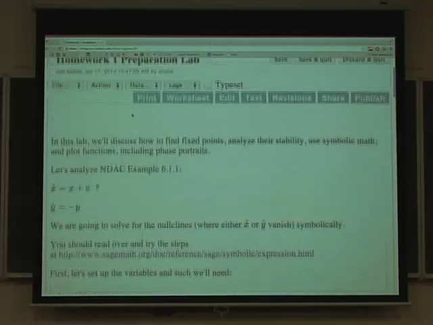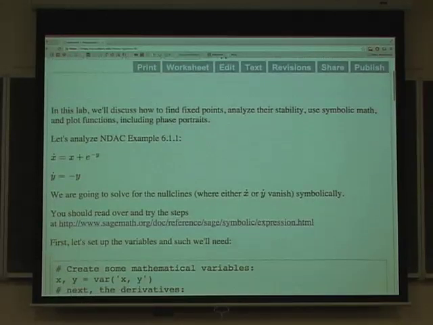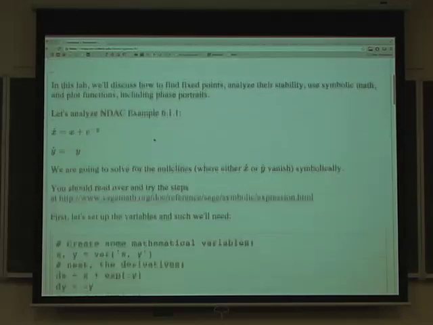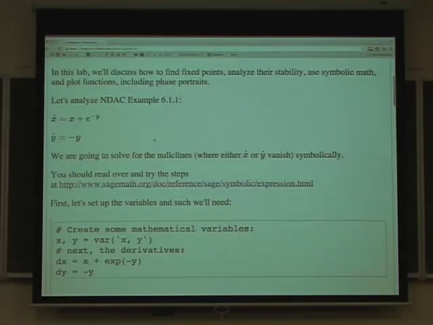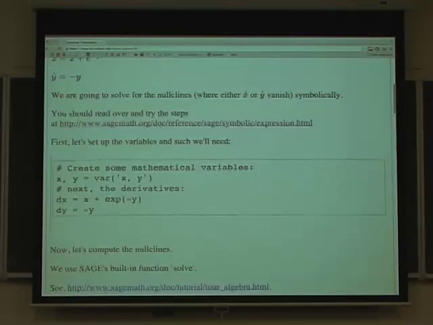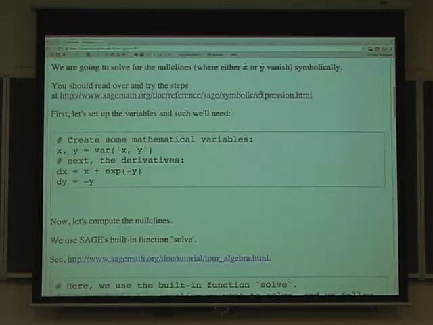So starting at the beginning, this lab here walks through one problem from Strogatz's textbook, example 6.1.1, which is to analyze this system of differential equations. x dot equals x plus e to the minus y, and y dot equals minus y. So the first thing we want to do is calculate the nullclines, which, if you recall, are where the derivatives are 0. The x nullcline is where the x derivative is 0, the y nullcline is where the y derivative is 0, and so on.